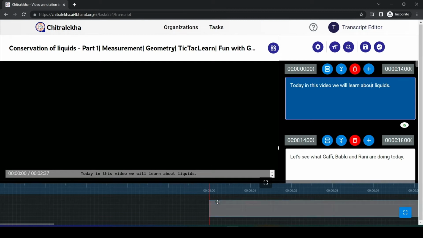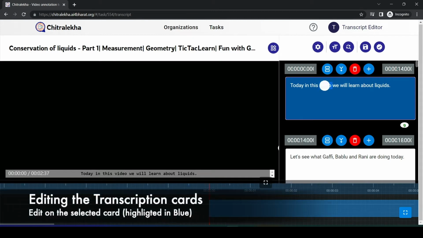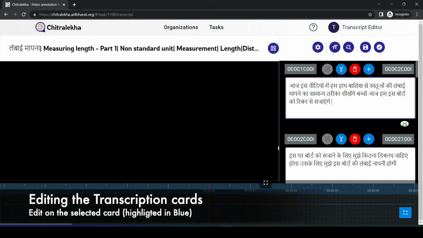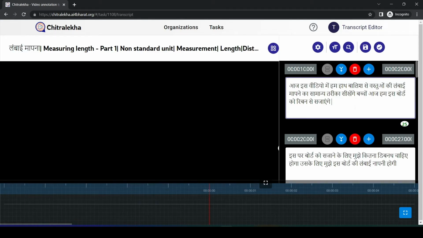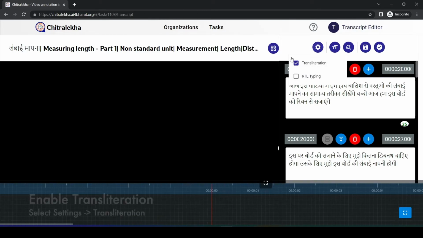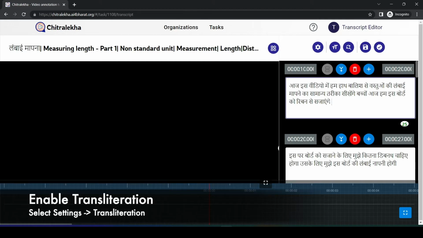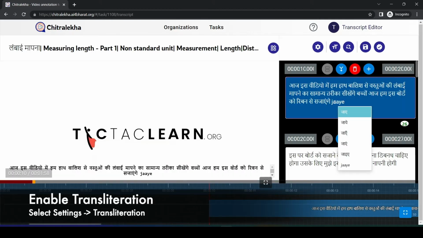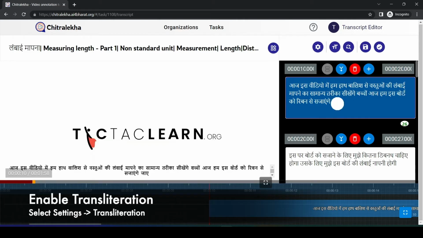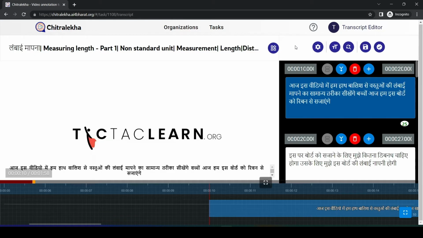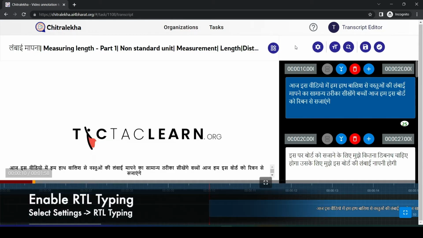So in order to start editing the text, the user can simply type and edit the text here this way. Now let us say that the user is actually transcribing an Indian language video. For typing in Indian languages, click on settings, select transliteration, and then start typing. So the transliteration model returns the list of spellings and the user can choose the correct spelling. For typing in languages like Urdu, which requires right to left typing, the user can click on RTL typing and then type.